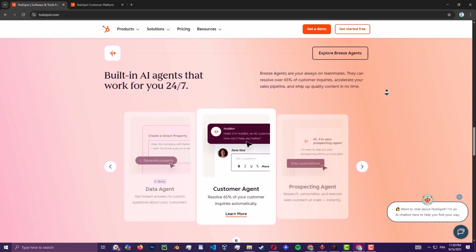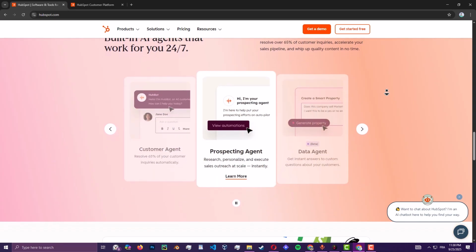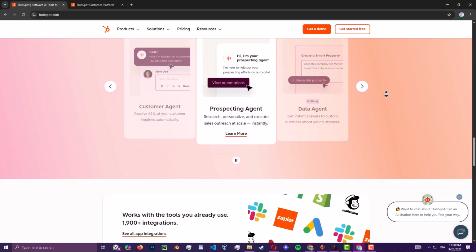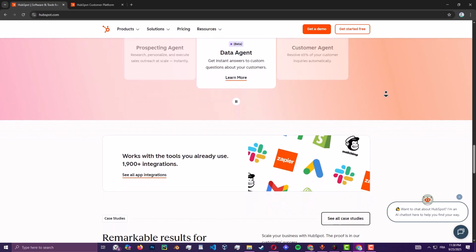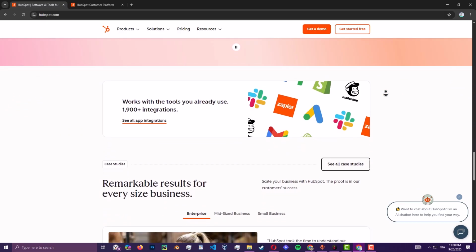Next, add deal properties that matter to your business, such as service type, client size, or expected revenue. These fields make it easy to sort, filter, and prioritize your opportunities.